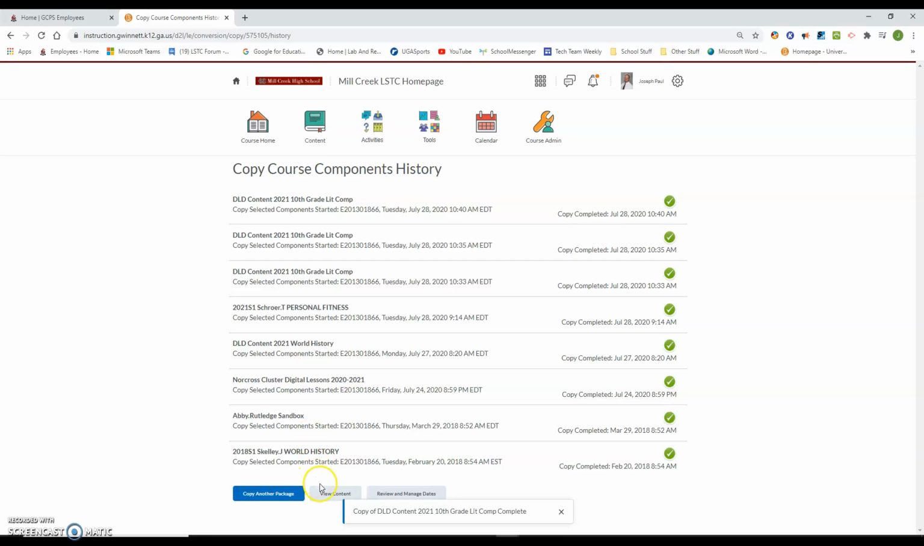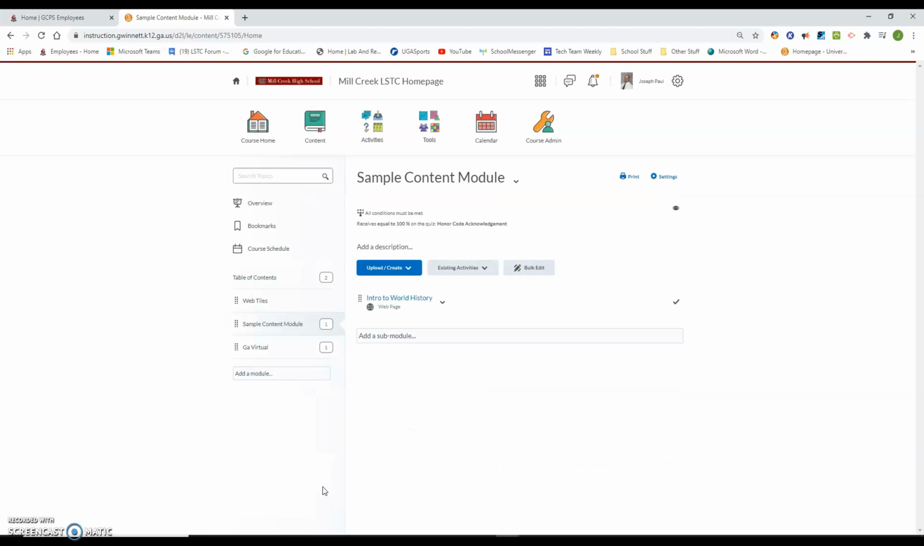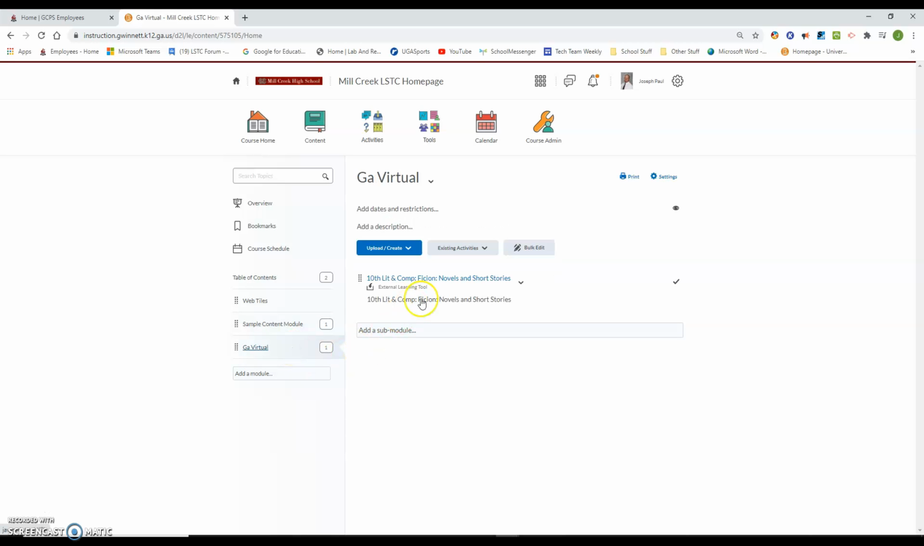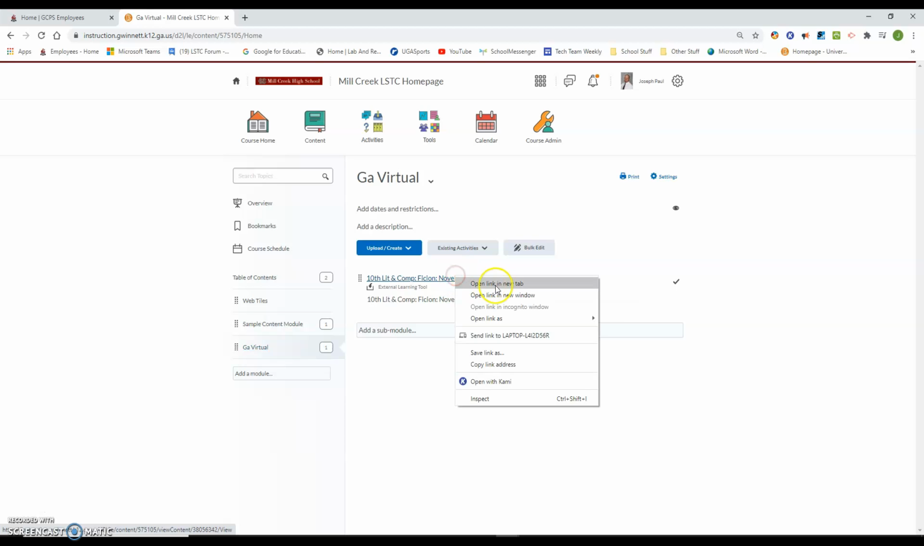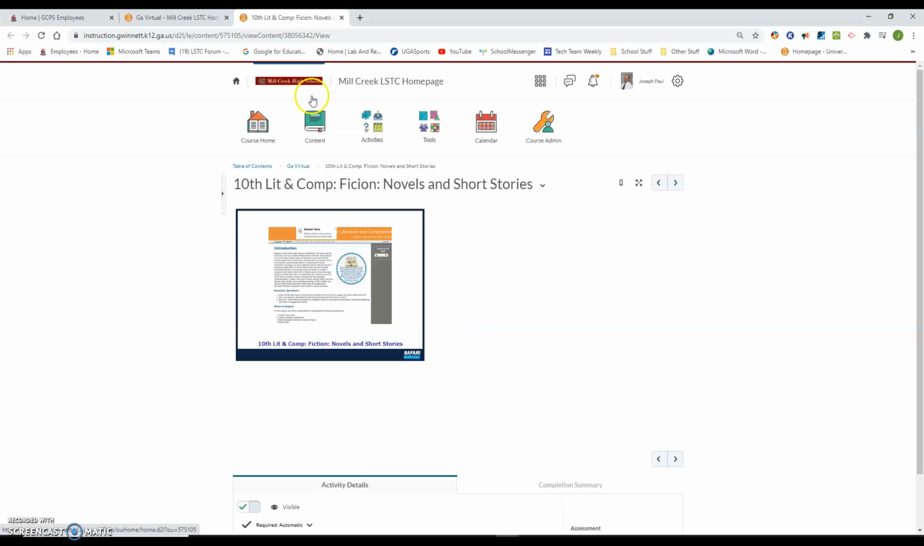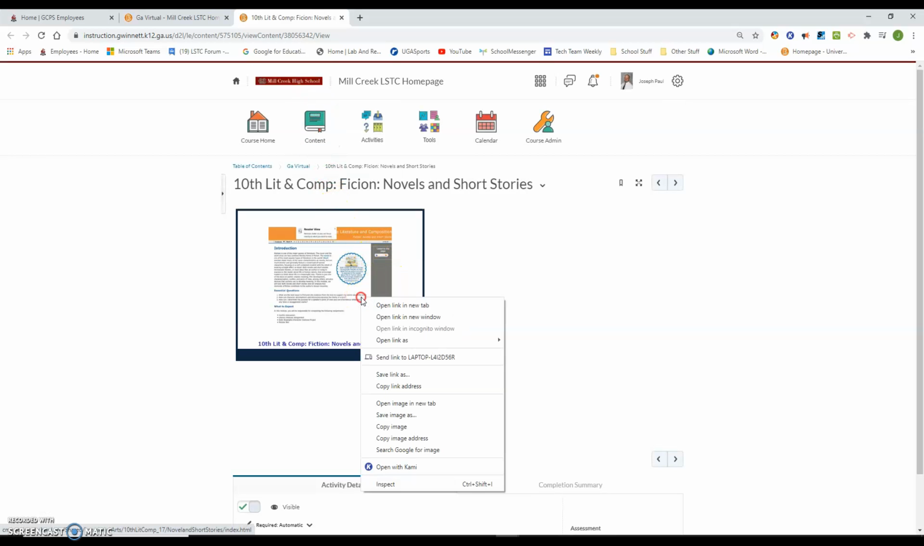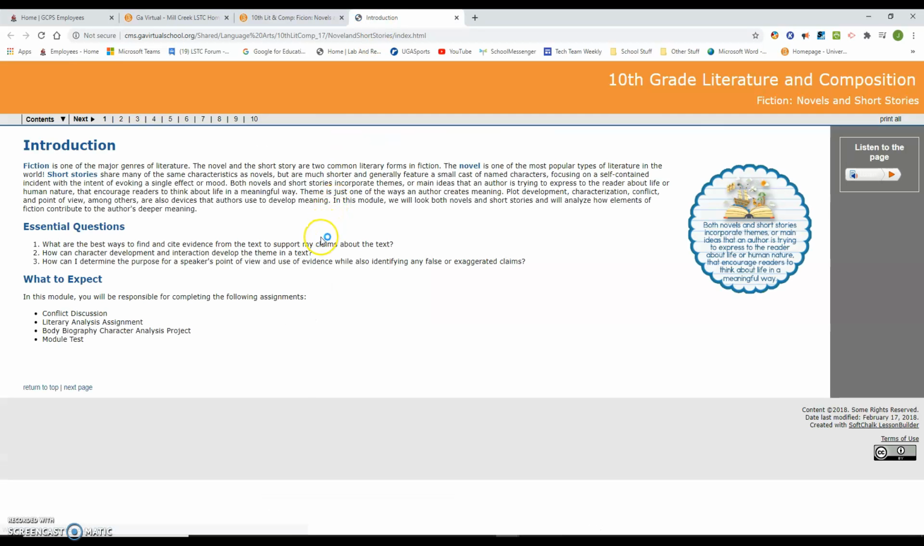So once it's finished, I can click View Content, and that's going to take me to my content. It might not take me directly to that module, but I see it here. It says Georgia Virtual. It's got one space. That's what I tried to copy. Seems to have worked. And yes, it looks like everything worked just fine.